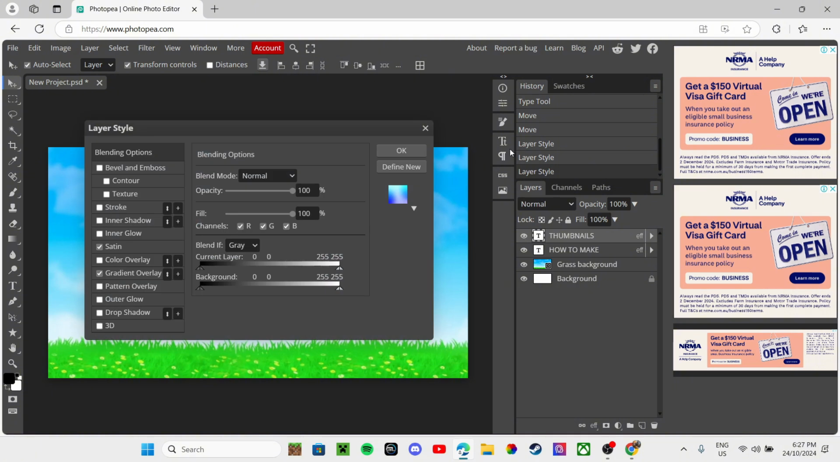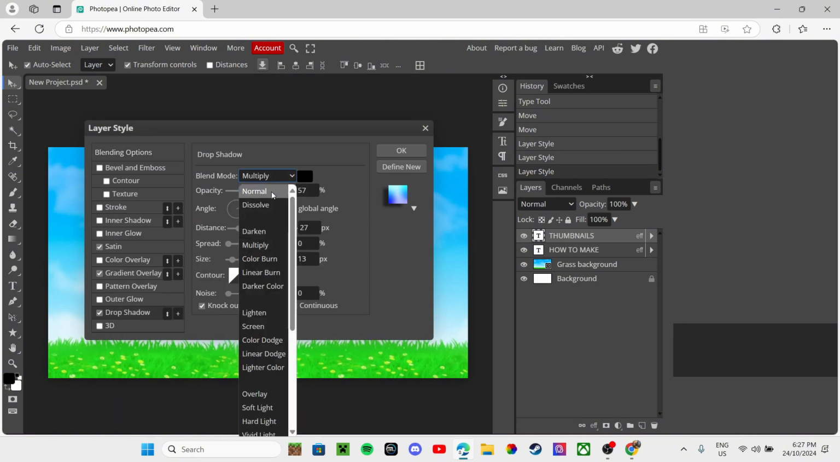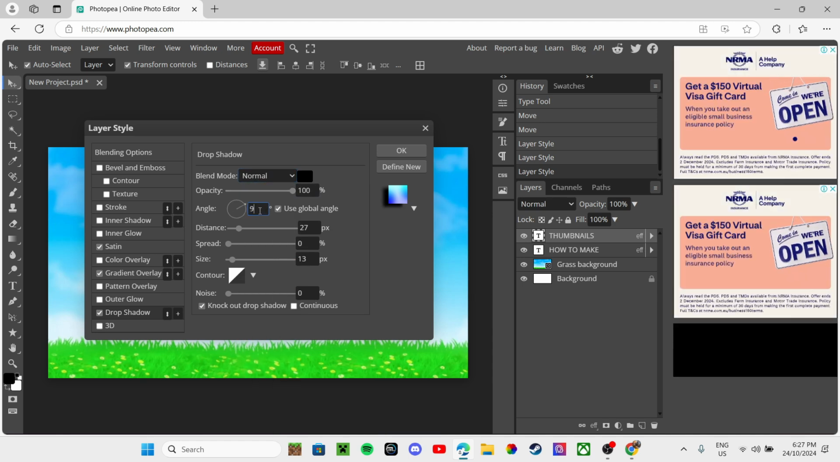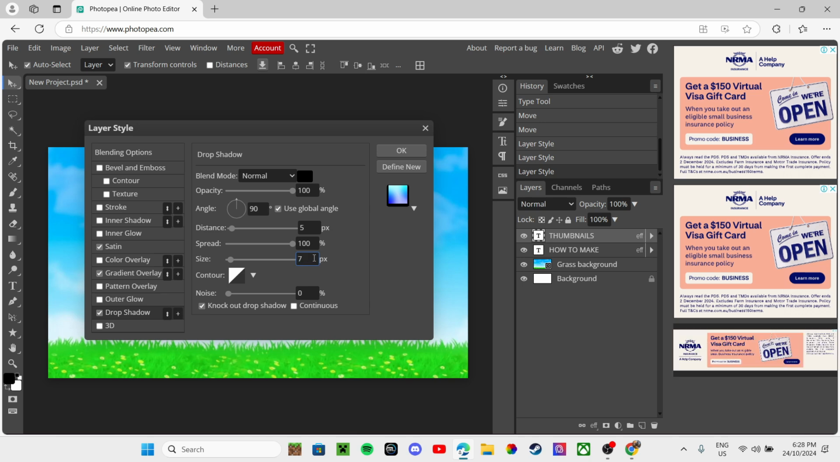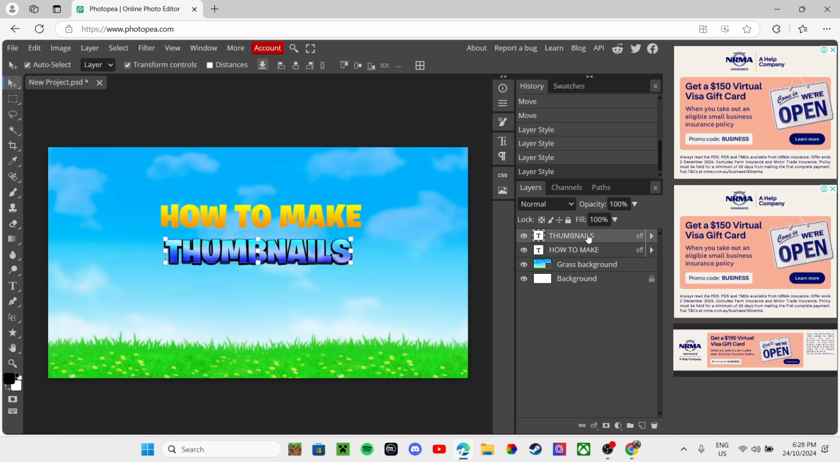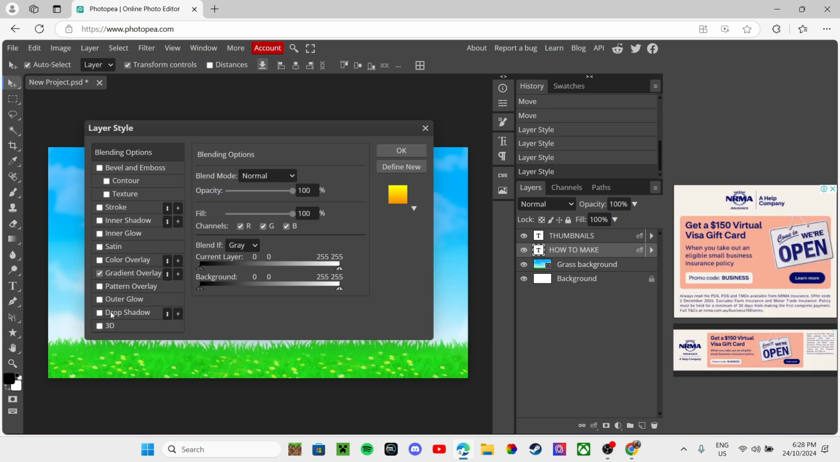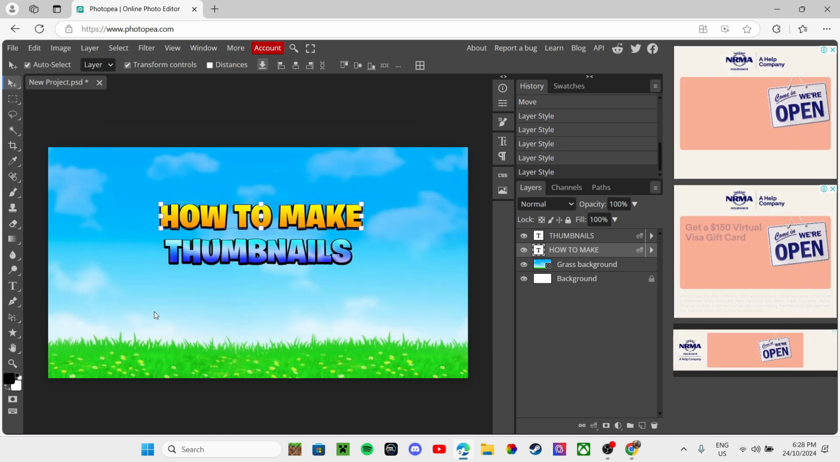And then you right click on thumbnails again, and then you go to drop shadow, and then make sure it's on normal, and then like this, make sure that angle is 90, distance is 5, spread is 100, and then size is 7, and then you press OK, and then you go to how to make, right click, blending options, drop shadow, OK.